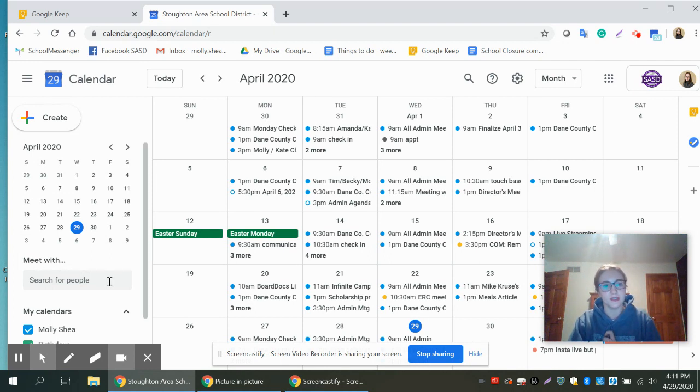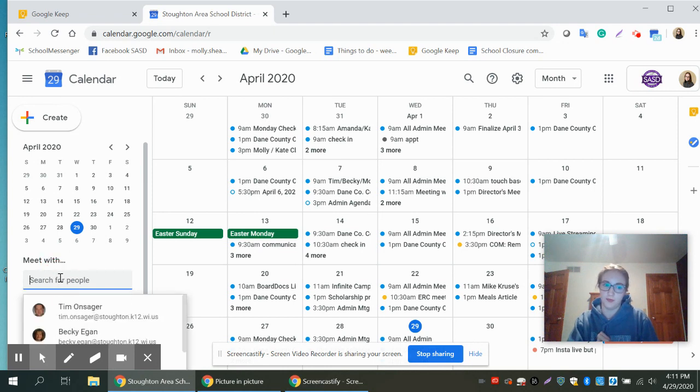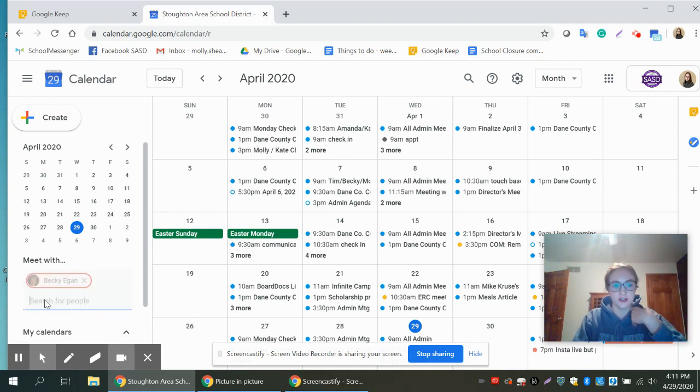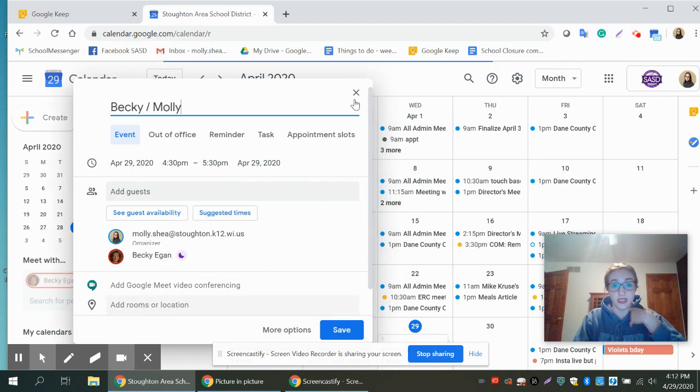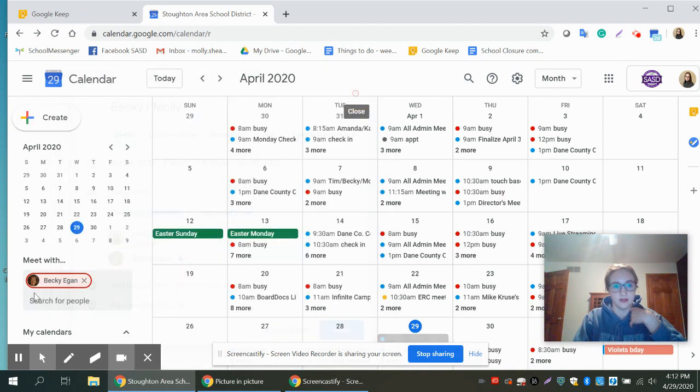So once you're in your calendar, go to meet with and search for people. And I need to find out if Becky Egan is free. So I'm going to type in her name. I mean, she comes right up, but type in her name. I can get any of these people if I wanted to. So Becky, search. You can also put multiple people in.